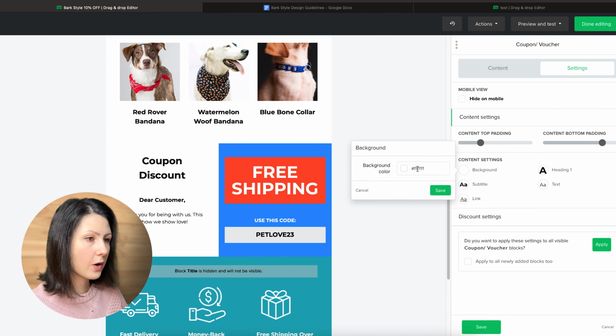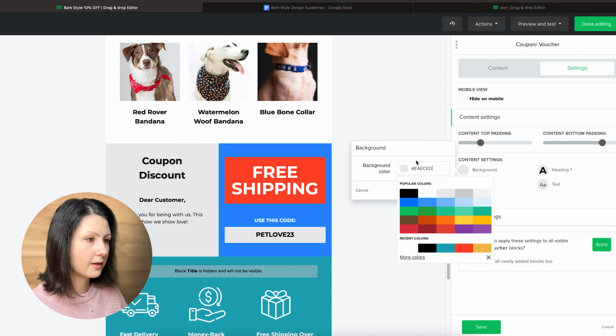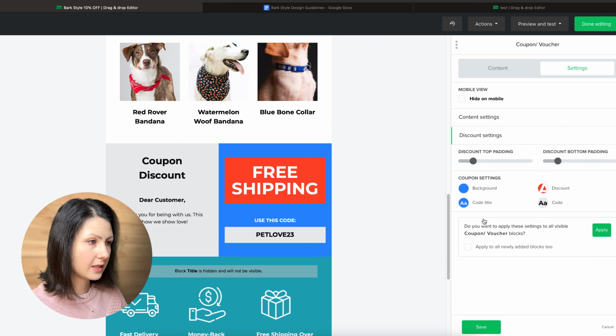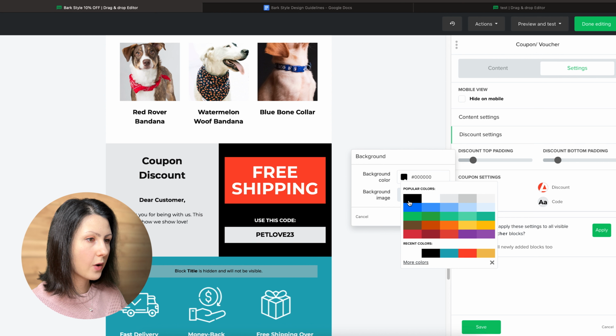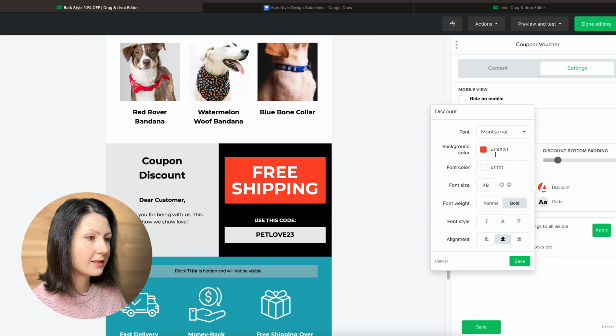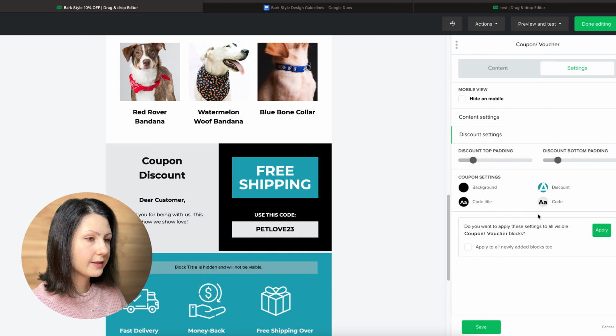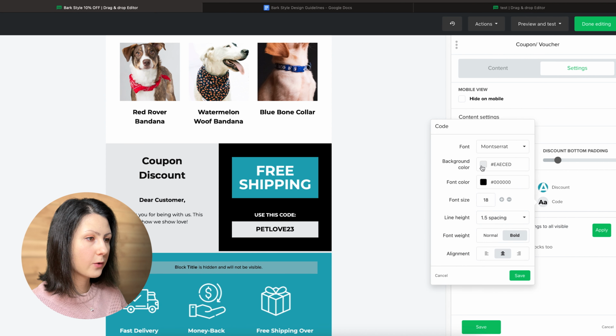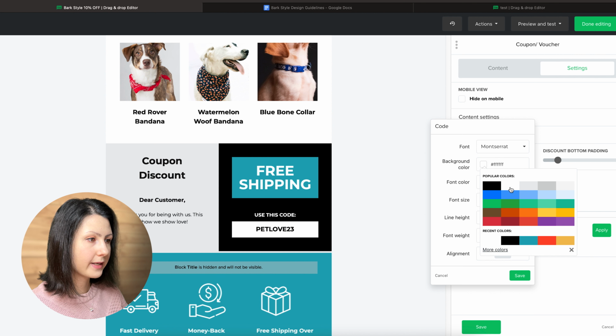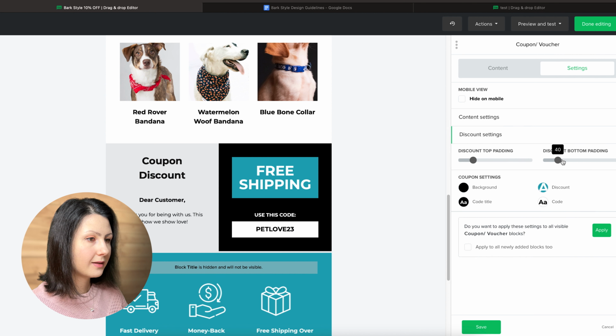Let's change the background color of the block to light gray. And under Discount Settings, I like to change the coupon background color to black and the discount color to blue and reduce the font size a bit. Under Code, I like to change the background behind the code to white for better contrast and visibility. Lastly, let's adjust the padding as well.